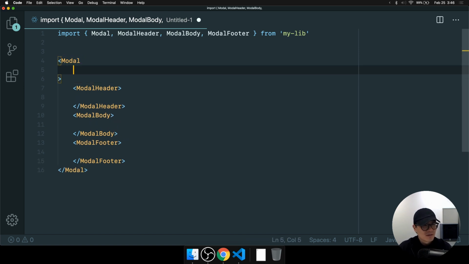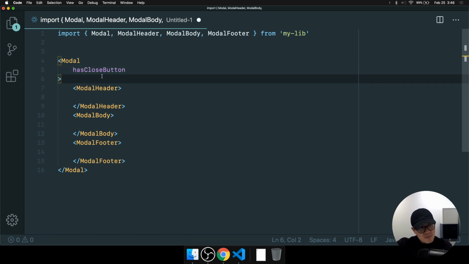And this is also very helpful when you're planning out the various props, right? So if you have something like has close button or something like that, it's helpful to kind of write this stuff out just to see maybe over time how many little props are required to make your modal behave, to make your modal work out of the box.